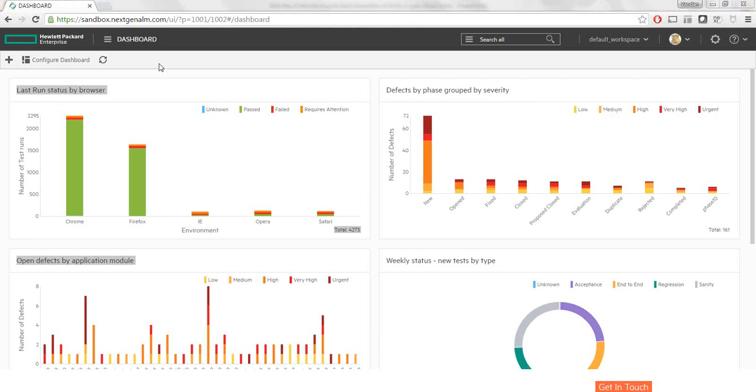You can look at first the browser itself. So the browser itself that I've launched next-gen ALM in is Chrome. So no longer are we restricted by the .NET technology stack that we've had with ALM. So we can go into other browsers and other operating systems as well, no longer just IE and Windows only.